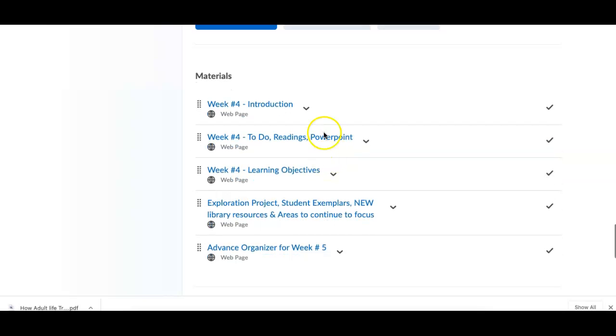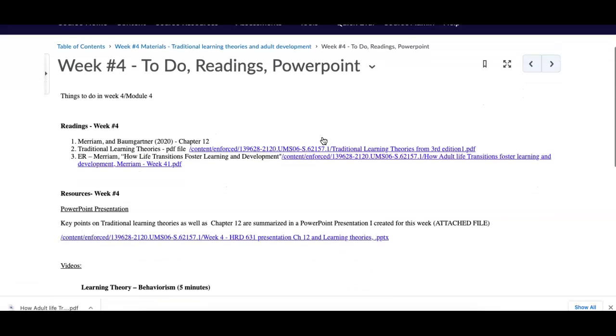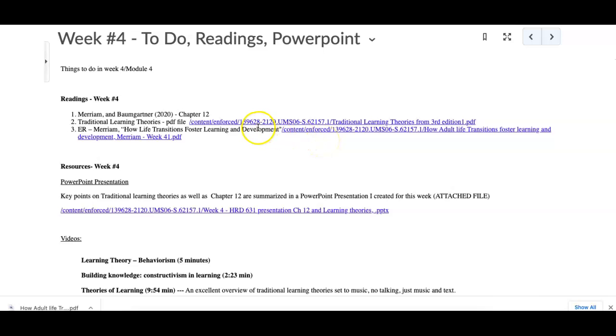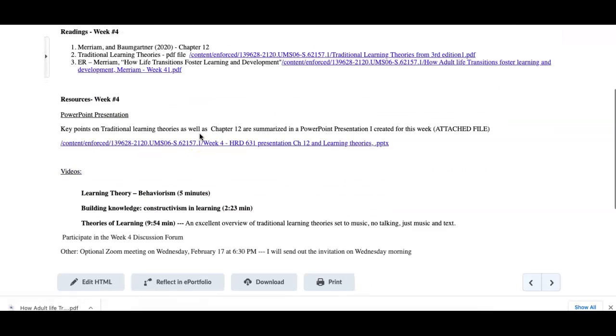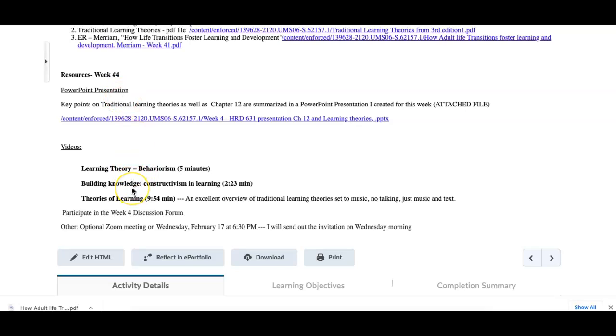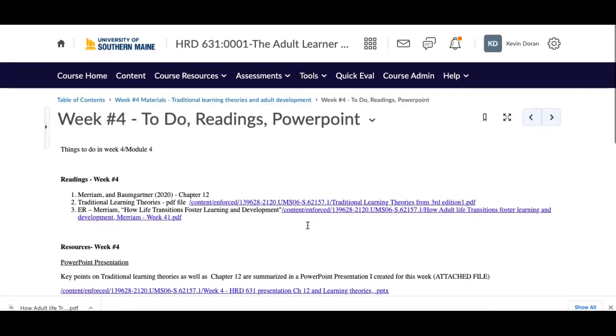If you're looking for a snapshot of what it is that we have to do, I'm going to click on this one. Okay, the same thing, just in a little bit different format. Read Chapter 12, read the PDF, read the life transitions, view the PowerPoint, take a look at the videos, participate in the discussion forum, and we do have an optional Zoom meeting on Wednesday, February 17th at 6:30 p.m. I'll send out the formal invite for that.